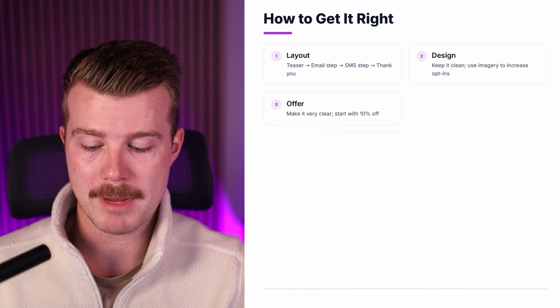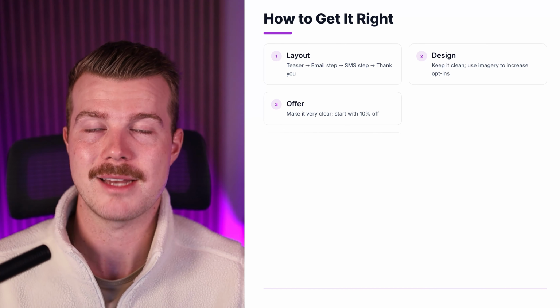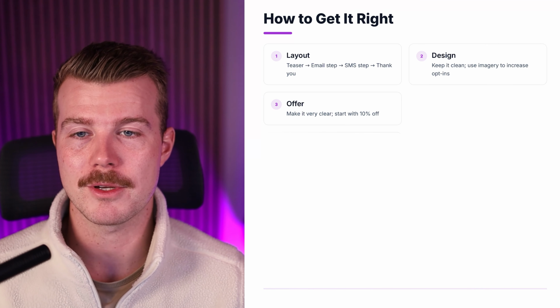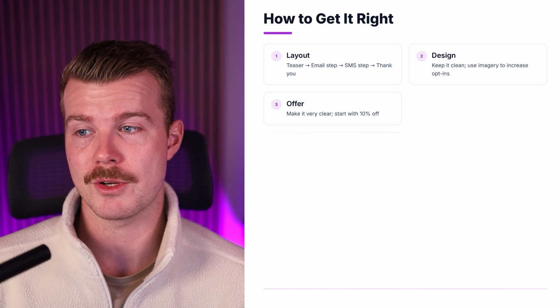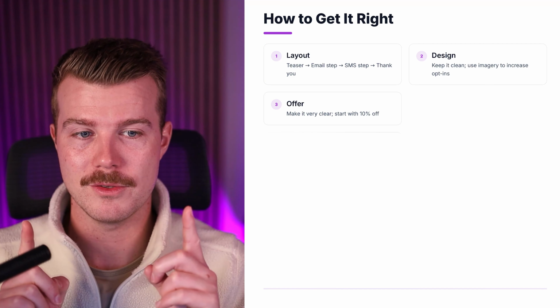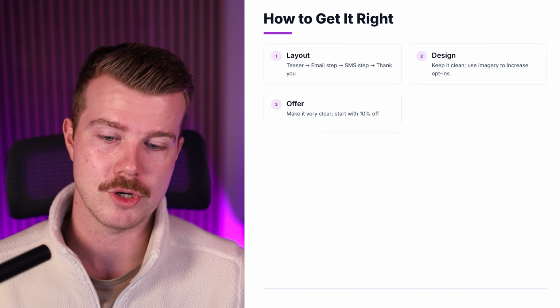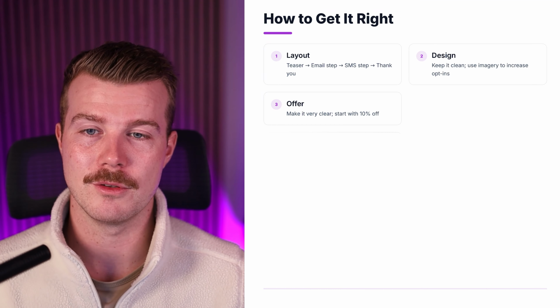Third is the offer. Make sure the offer is super clear. I would recommend just starting with 10% off because it is standard. It is proven to work. Don't start with something super obscure. And if you do start with something obscure, I would split test it against a consistent variable. So split test it with 10% off. If you want to do a dollar amount versus a percentage off, there's actually a lot of science, or a lot of research behind this.